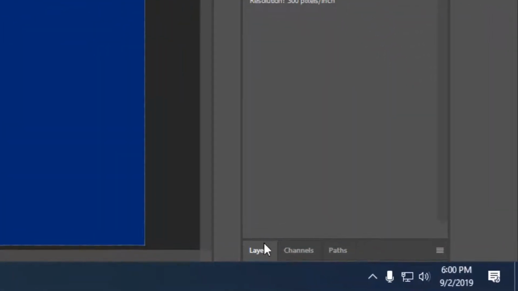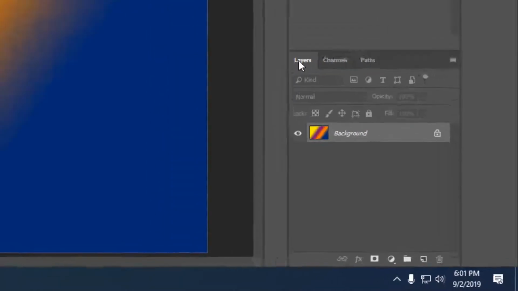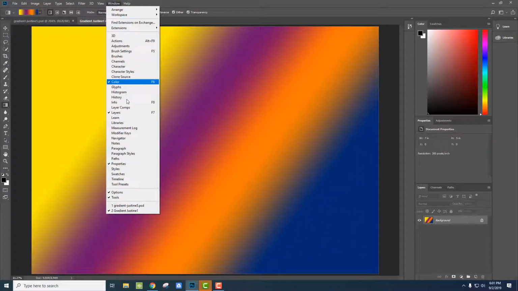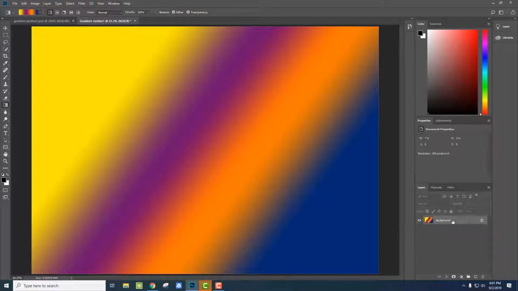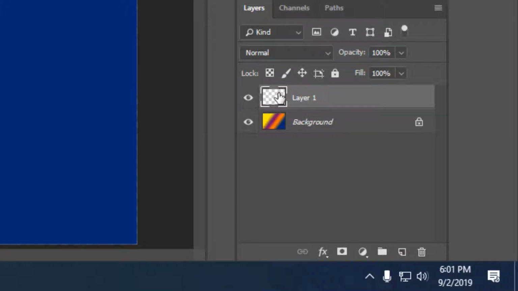In the Layers panel, I'm going to click it down here to open it up more. And if yours isn't showing, just go to Window, Layers, and it will pop open. So in the Layers panel, I'm going to click the Create New Layer button, which is this button right here. Now I have this layer 1 with this checkerboard pattern. The checkerboard pattern is a symbol for transparency.